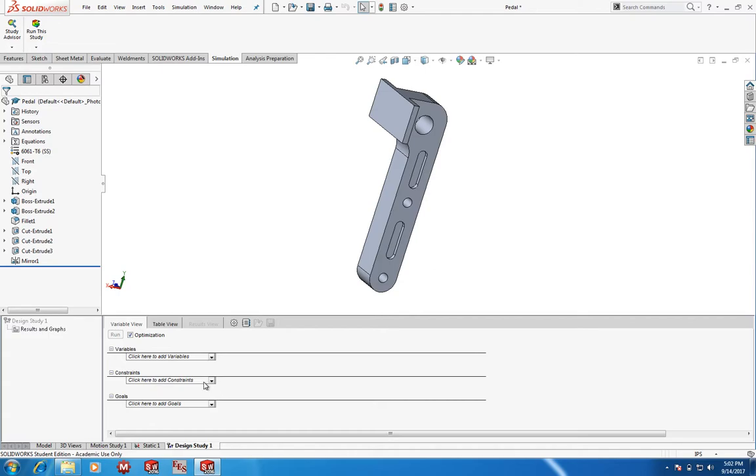Okay. Constraints are the limits of the optimization, right? So if I want a factor of safety of 1.8, I can go ahead and set a minimum factor of safety of 1.8 and let the computer figure things out. Goals, in this case, we're going to try and reduce the weight. So let's go ahead and add these in.